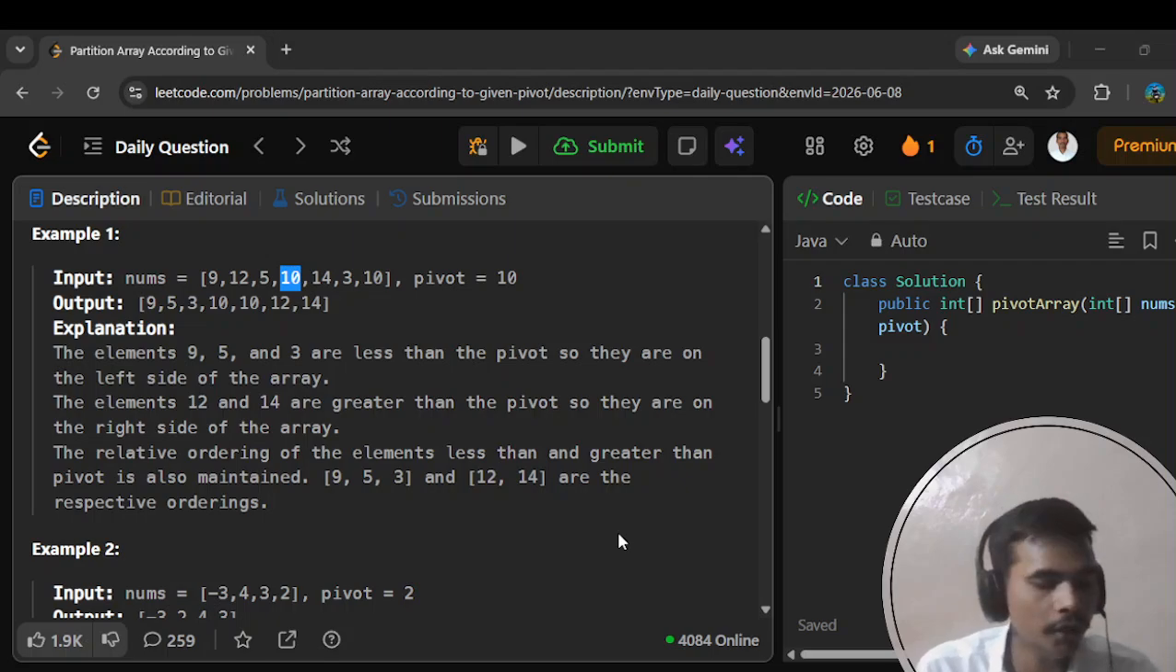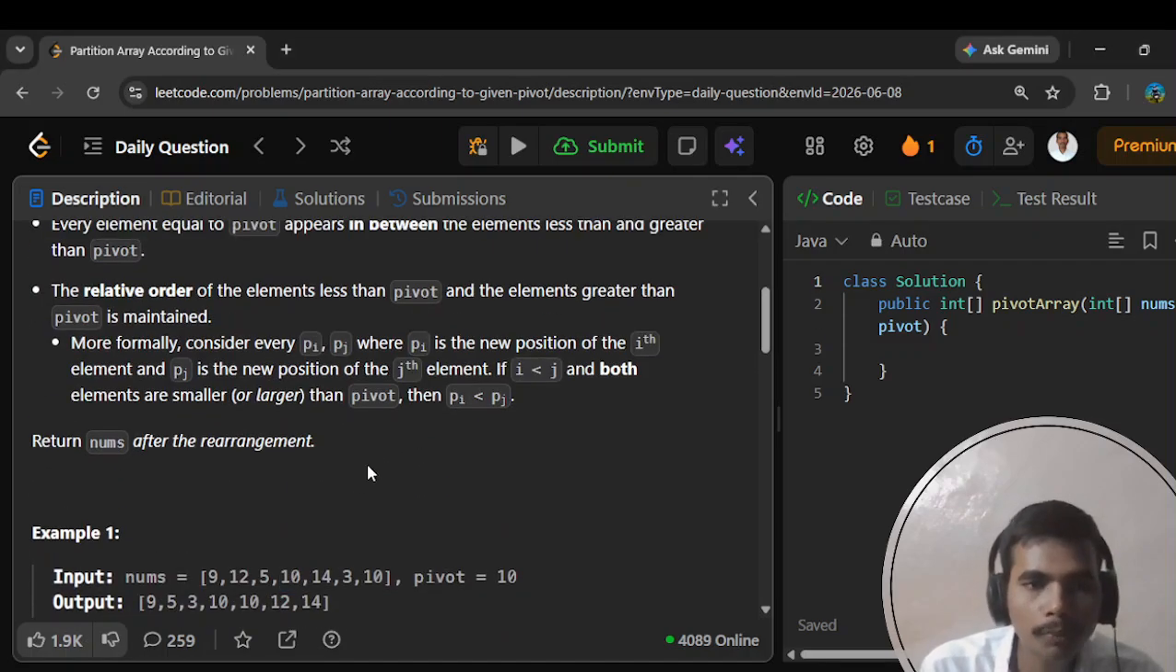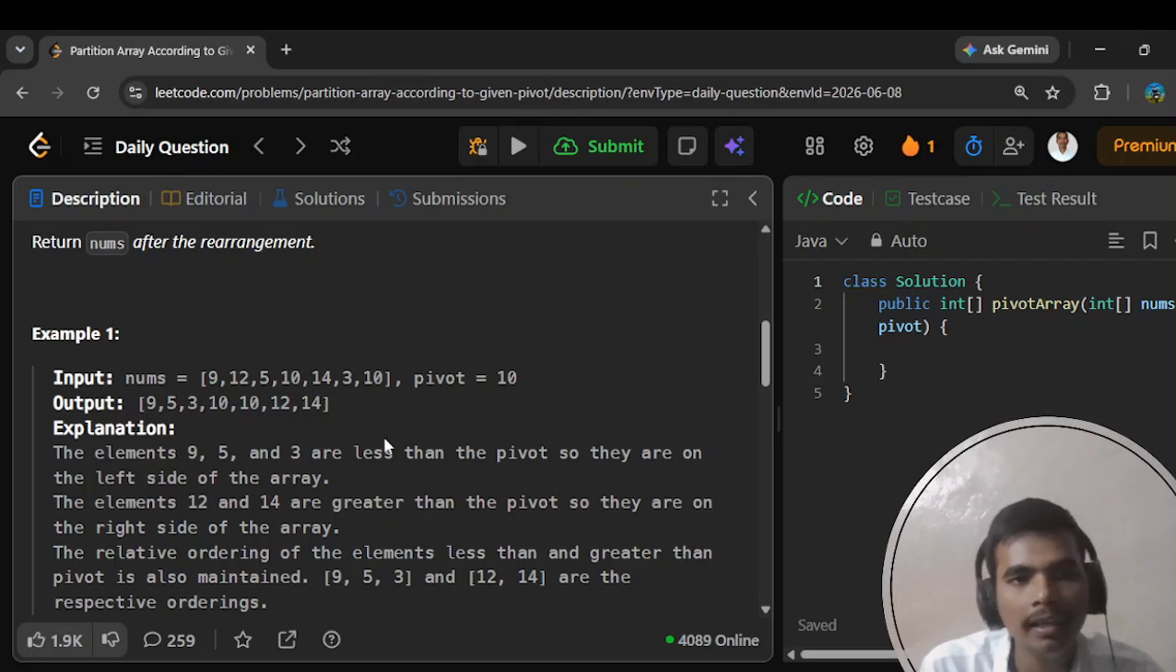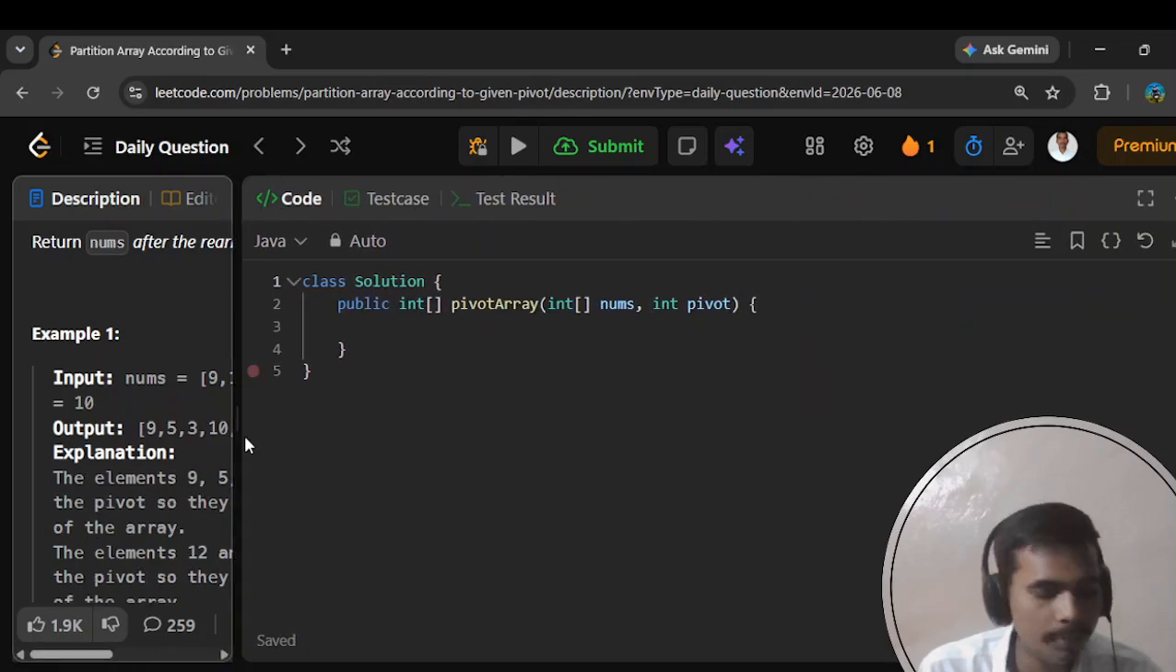So now we are going to see the approach of the problem. First of all, we need to create one answer array that stores the values of the array. And then we compare the array elements with the pivot value, and if we find a less-than, the element goes to the left side, and if greater-than, the element goes to the right side. So that is our basic approach, and now we are moving to solving the problem.